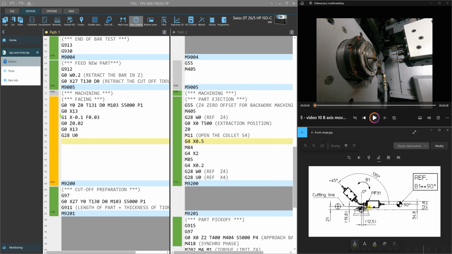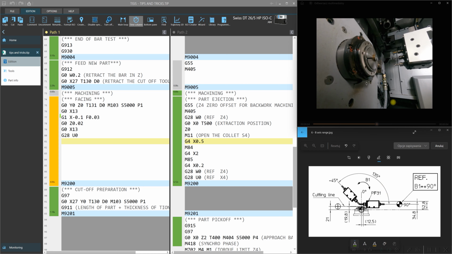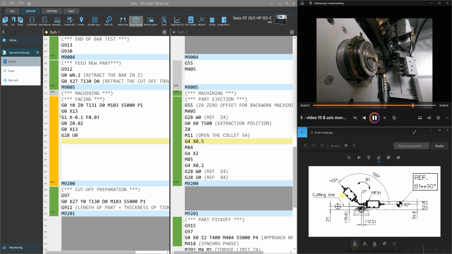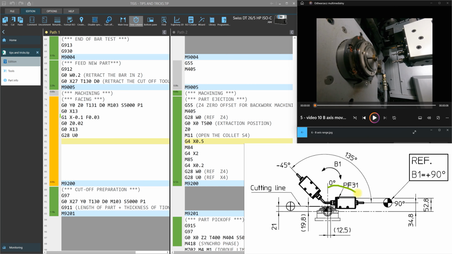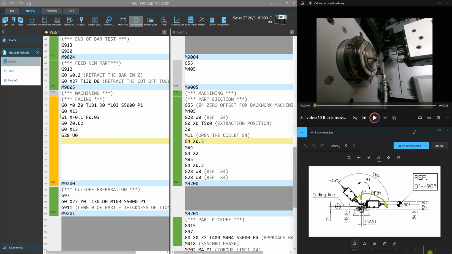We should discuss the B-axis at the beginning. The range of movement is shown in this drawing, as you can see, and also in the film above. Please notice that positions from 0 degrees to 90 degrees are used to machine a bar in the main operation. Negative angles, meaning positions from -45 to 0 degrees, are used to machine a part in the back spindle.